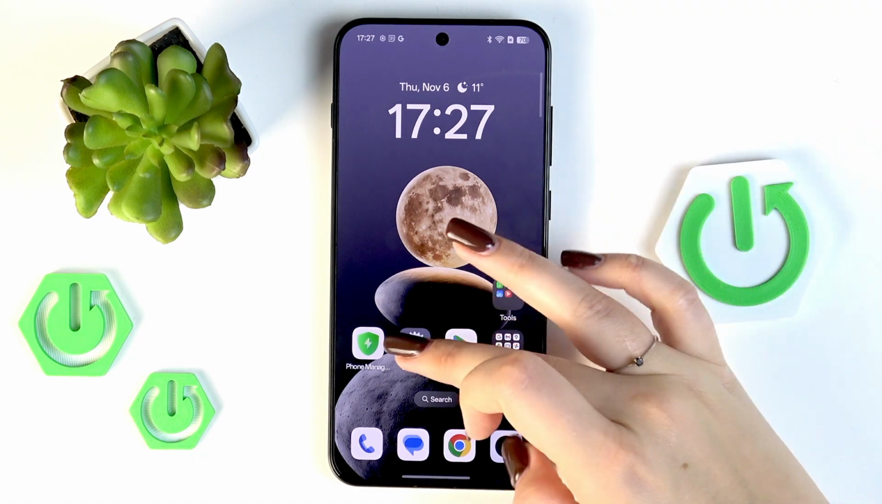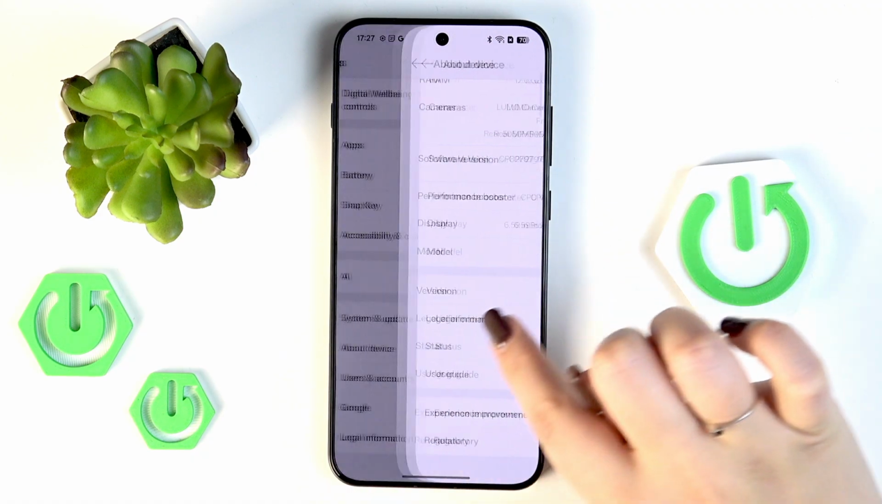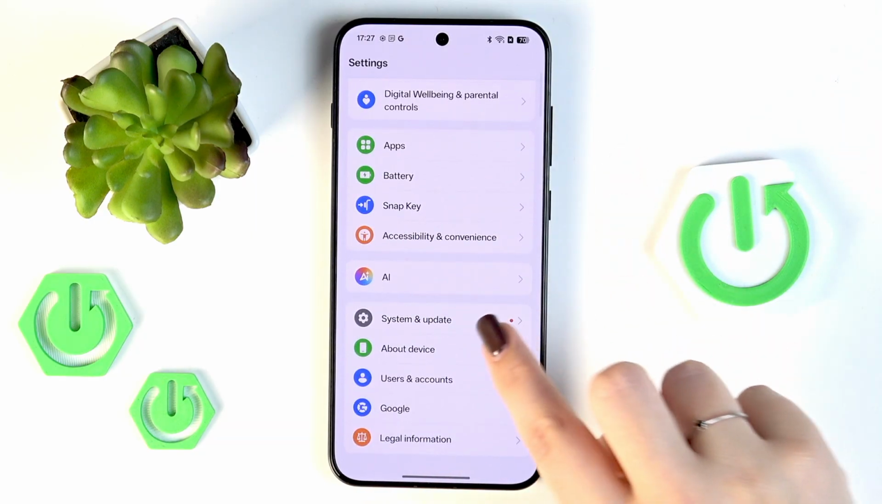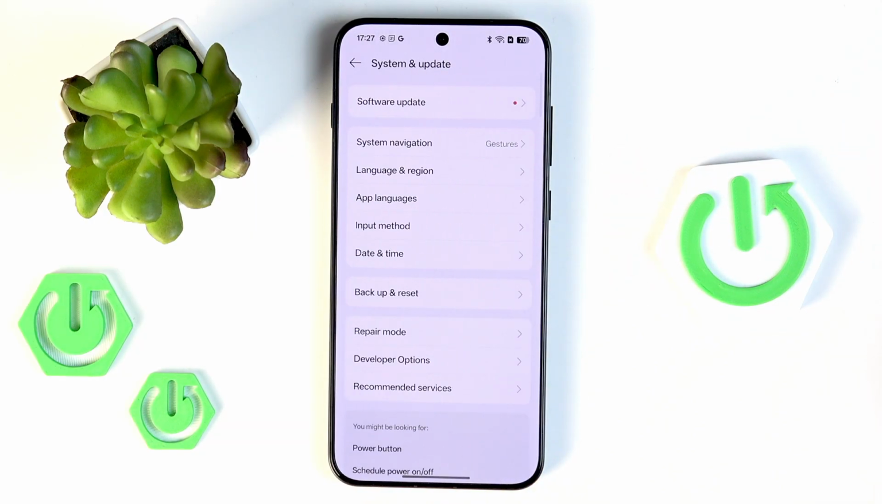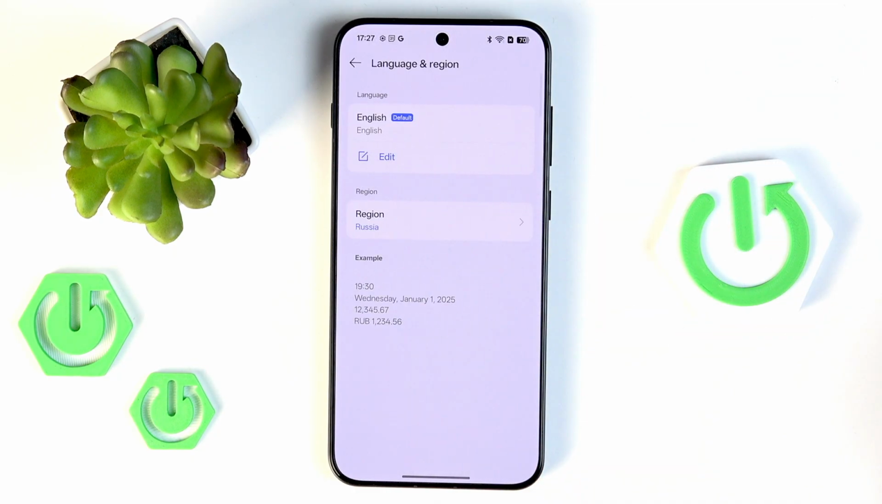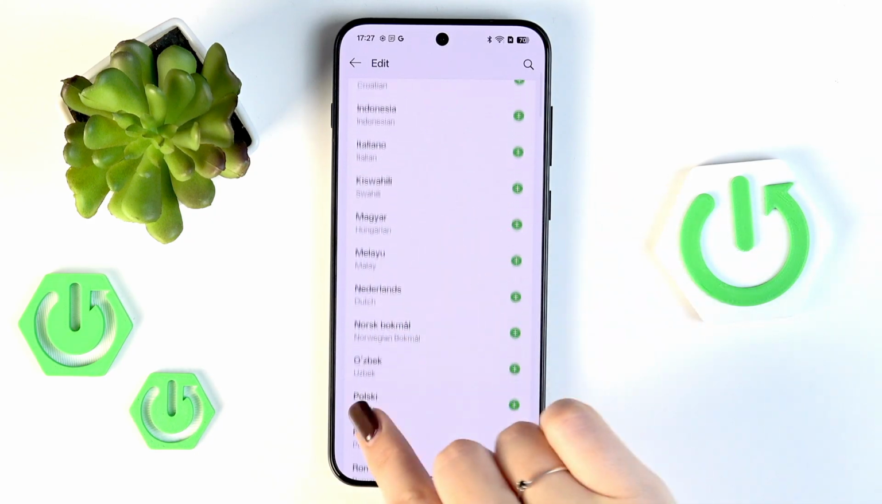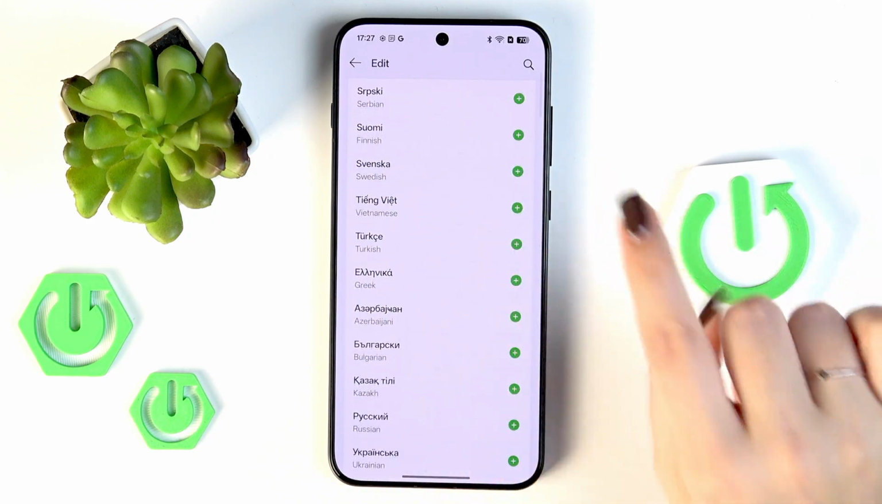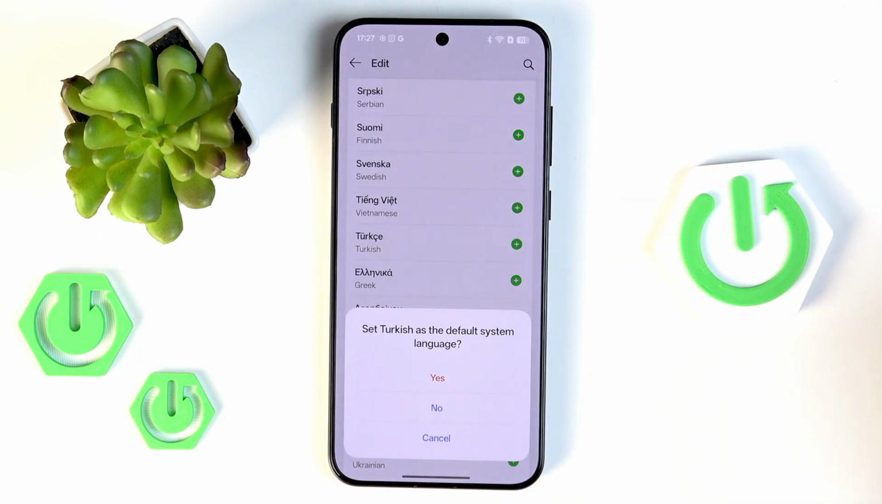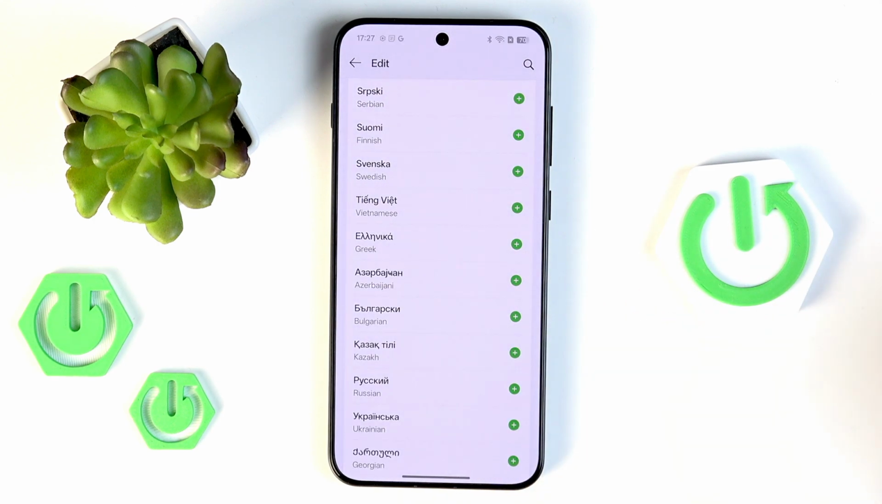So let's start with opening the settings, and here we have to scroll all the way down to find System and Update. Then tap on Language and Region and tap on Edit. Right now we can choose our language from the list, so just find it and tap on this plus icon, and your device will ask you if you want to set the new language as a default one. So just tap on yes.